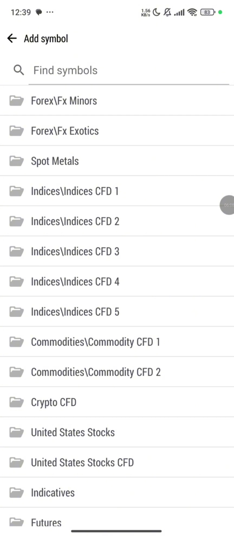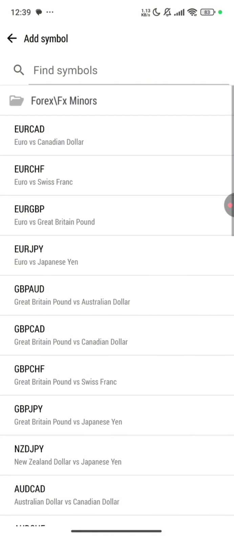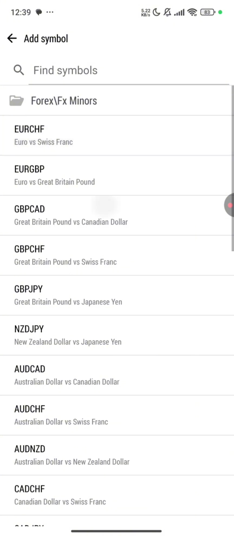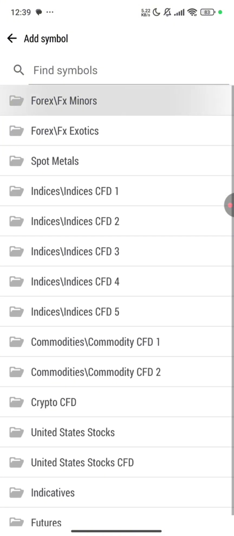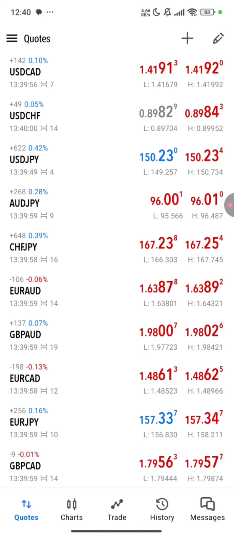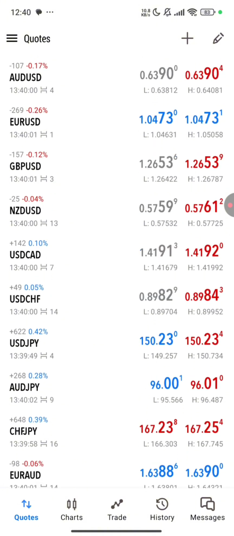You can open this folder. Any pair you tap on goes to the front and gets added there. GBP CAD. So let's go and check it out. If you go back and scroll down, you see GBP CAD that we added is now at the bottom, Euro JPY, like that.